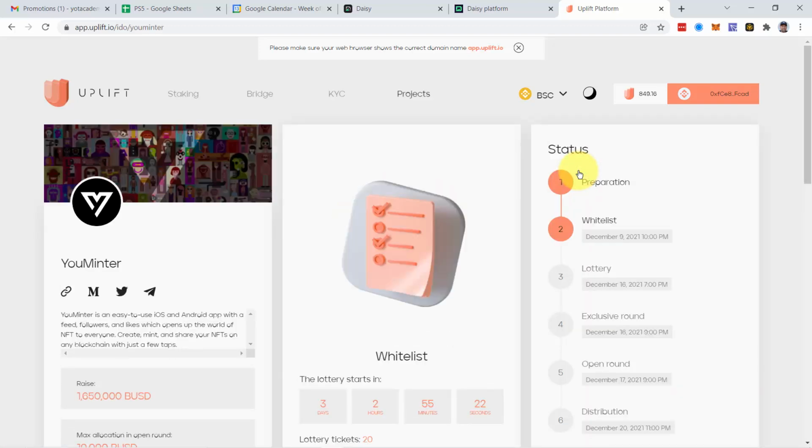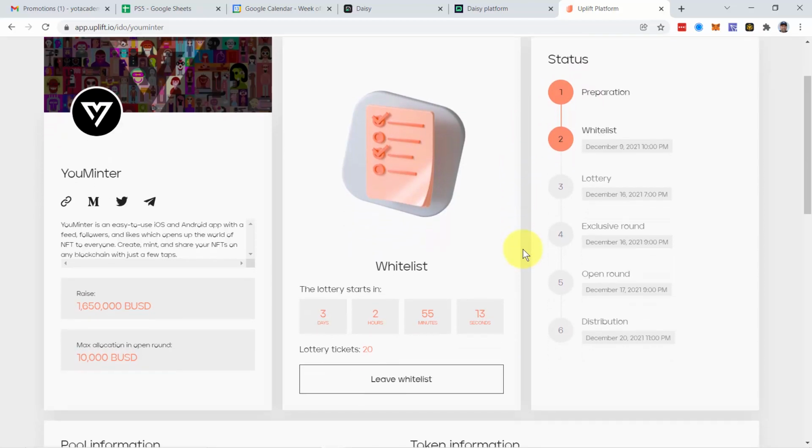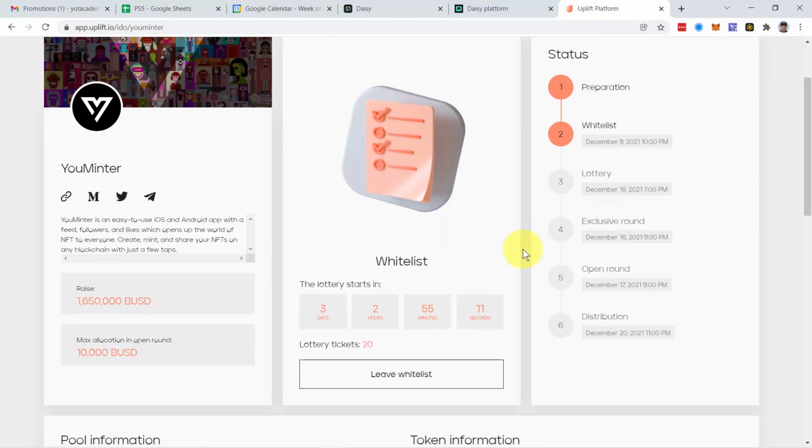You will see a button where it says, go for it, do you want to be part of the whitelist? So in this case, what's happening here is that I have registered that I want to be part of the whitelist. I can leave the whitelist if I want. All the whitelist means on this particular project, this won't apply to all projects, some will, where there is a limited amount of tokens available.